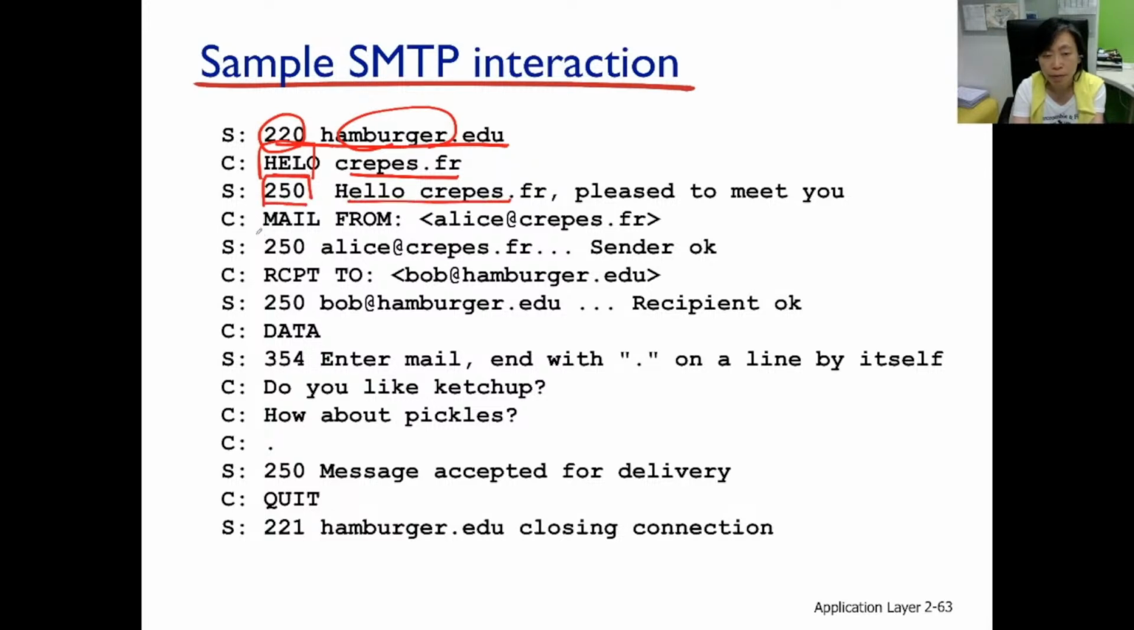Hello, Crepes.fr. And then beginning from here, we start to see control message exchange. The client here needs to specify who the sender is and who the recipient is. So the mail sender is Alice and the mail recipient is Bob. All capital here, MAIL FROM. All capital here, RCPT TO. Okay, they're special commands as well, just like the HELO. Whatever comes after the colons are the sender and the recipient. So the server again is just saying, okay, good, I got it, 250.